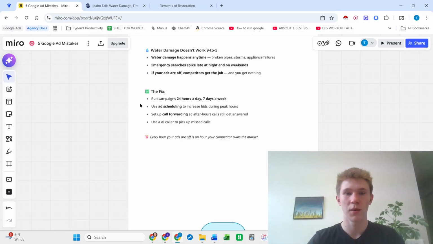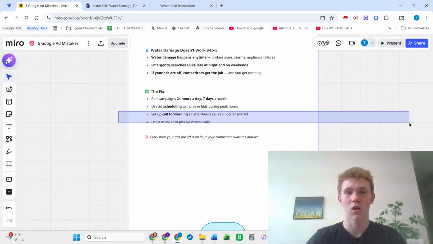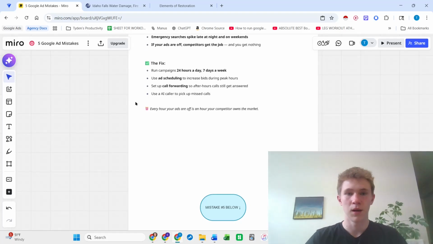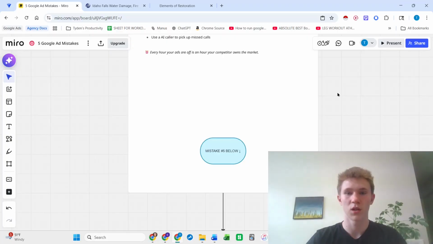So the fix is just to make sure you're running the campaign 24/7. And then you can use ad scheduling: if you know which times you get the most calls, you can run specific ads during those times. You also want to set up a call forwarder or an AI caller, so that you never miss a call. If you miss a call, the AI caller will pick up. If you don't know how to do that, that is actually something we offer as well. But every hour that your ads are off is basically an hour your competitor owns the market.